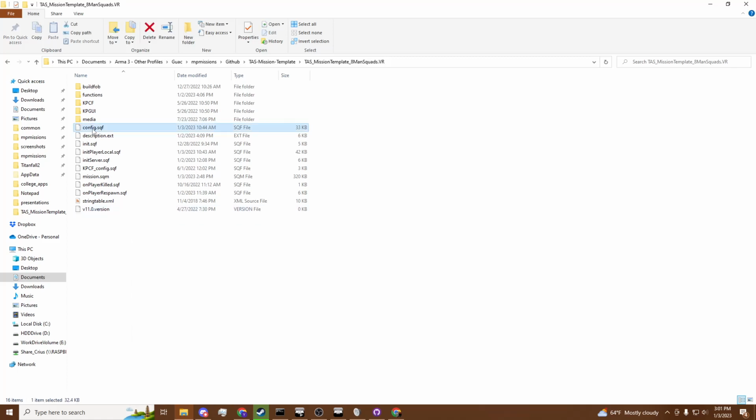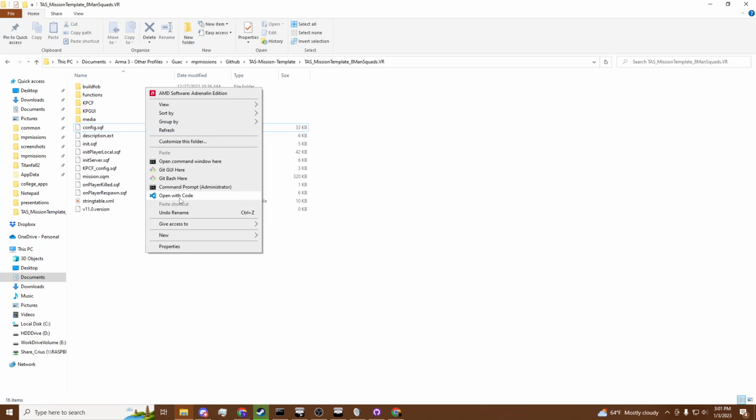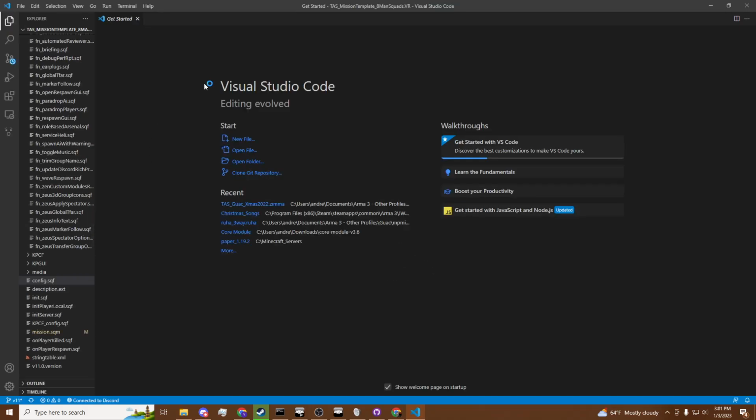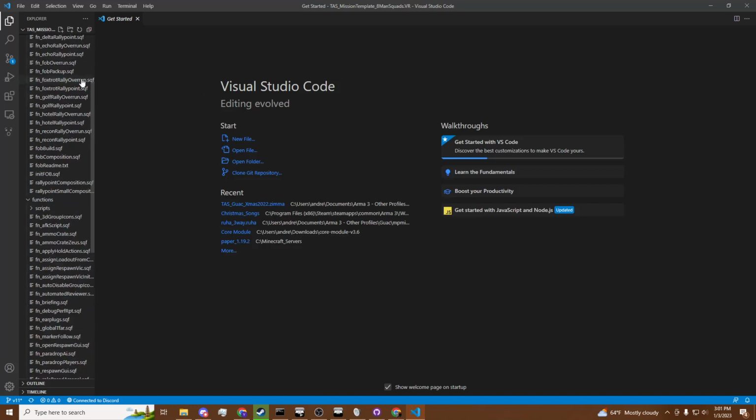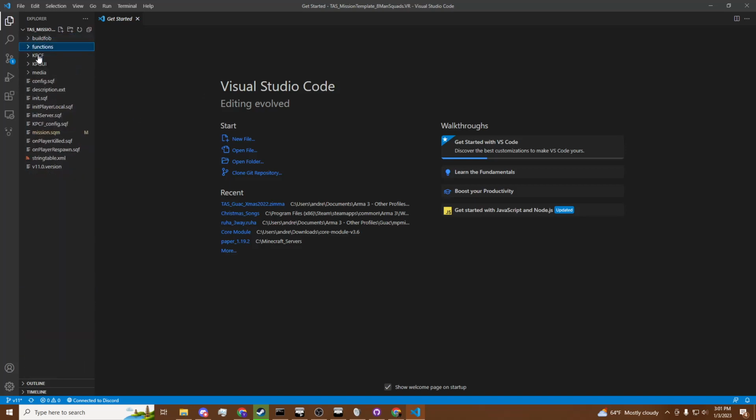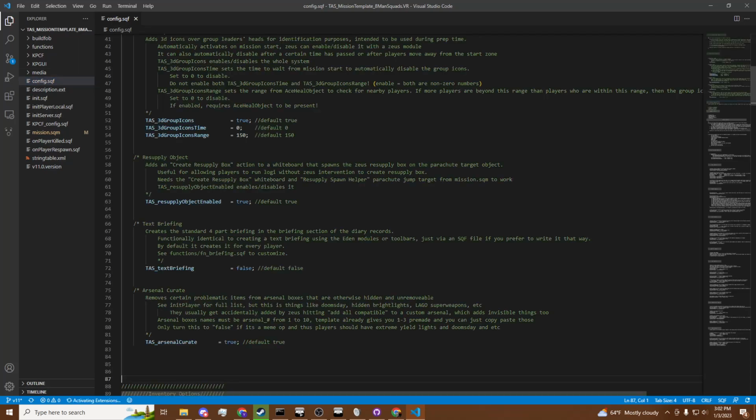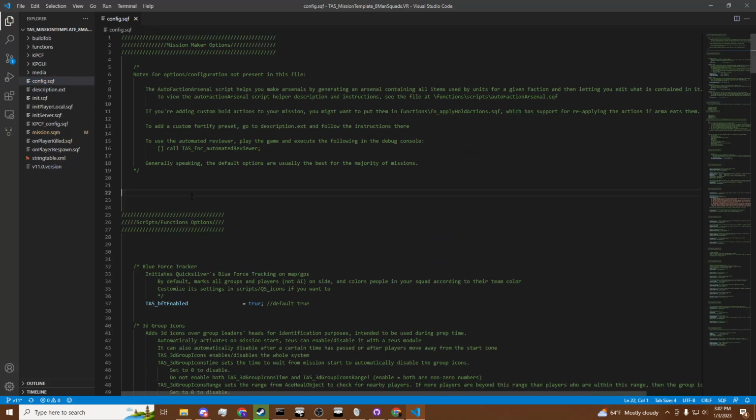Anyway, so I'm going to open my config.sqf, and I'm actually just going to open the entire thing as a workspace for easier navigating between files. But anyways, here I am opening config.sqf, and this will include all of our scripts options. I will note that things will look different depending on which version you're looking at, but as of now in version 11, this is all up to date and current.